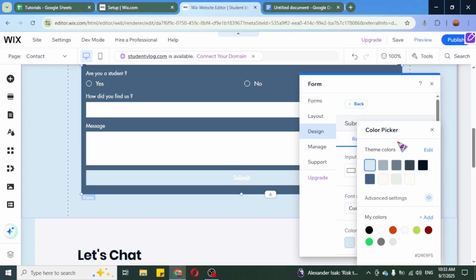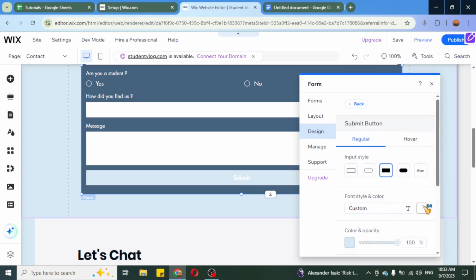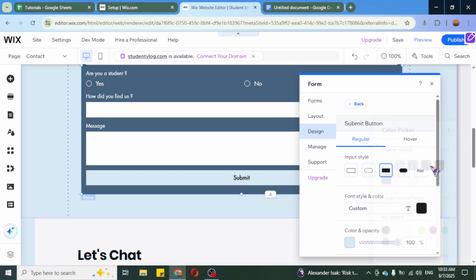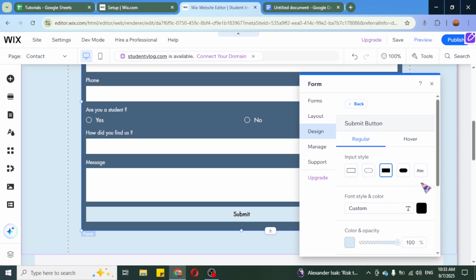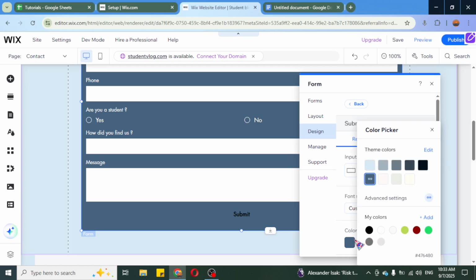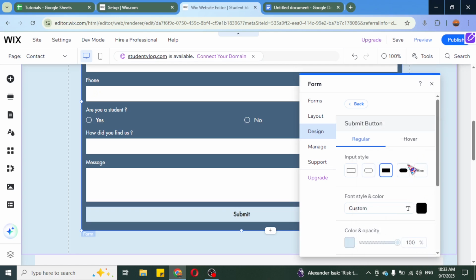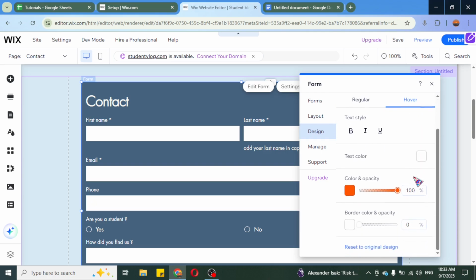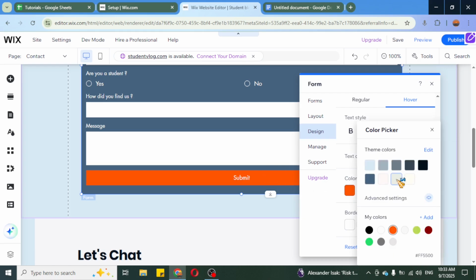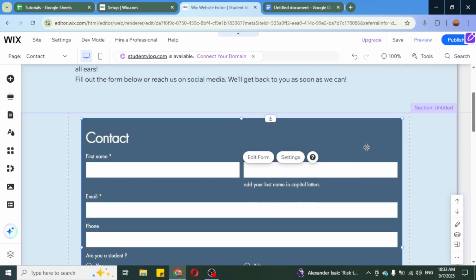Let's do light blue. And then we have the text. I want the text to be in black since the button is in light blue. And you can also change the input style. So here it looks like this. So whatever works for you. And that's it. You can choose also the hover. So like when they hover over the button, what color it's gonna be. Let's choose gray.